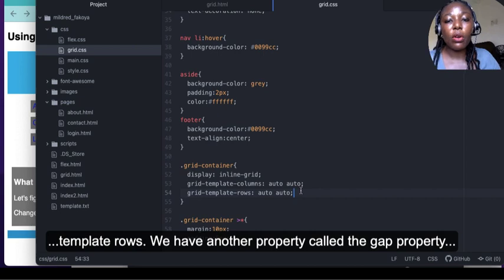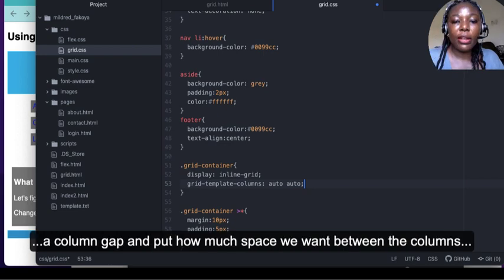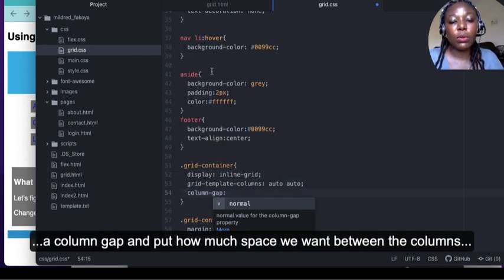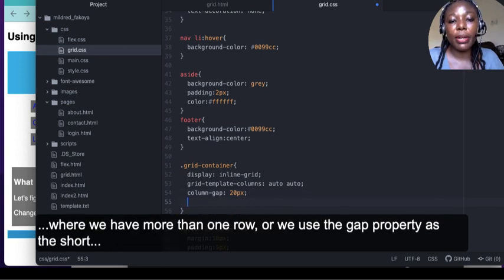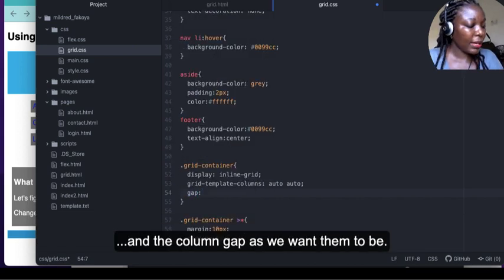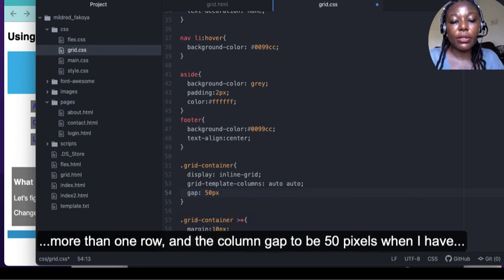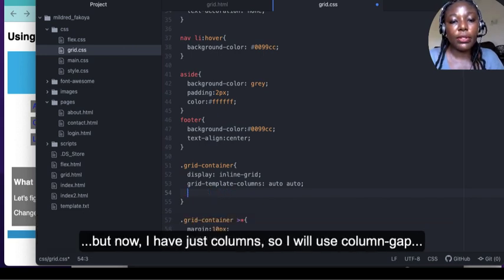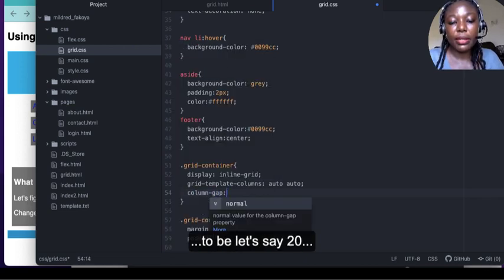We have another property called the gap property that we can use. So if we put the gap here, either we specify a column gap and put how much space we want between the columns, let's say 20 pixels, and we specify a row gap in the case where we have more than 1 row, or we use the gap property as a shorthand for column and row and specify the row gap and the column gap as we want them to be. So I can use the gap and say I want the row gap to be 50 pixels when I have more than 1 row, and the column gap to be 50 pixels, but now I have just columns, and so I'll use column gap to be, let's say, 20 pixels.